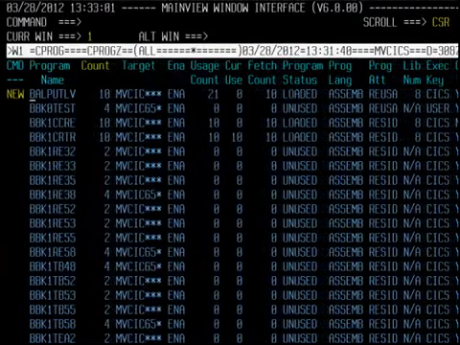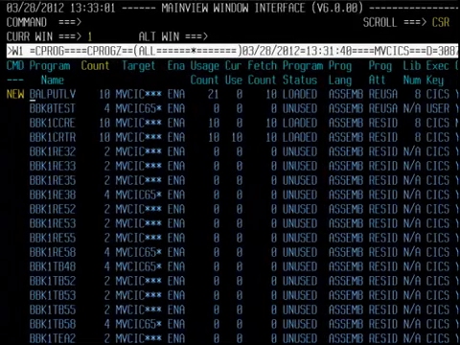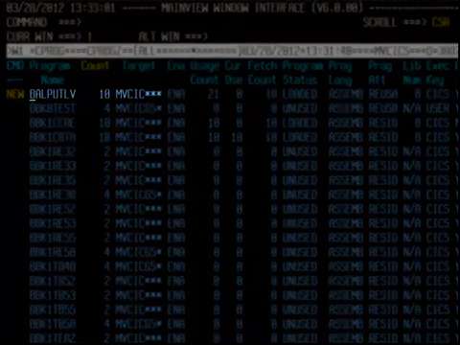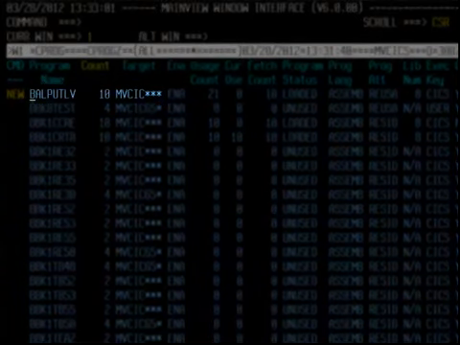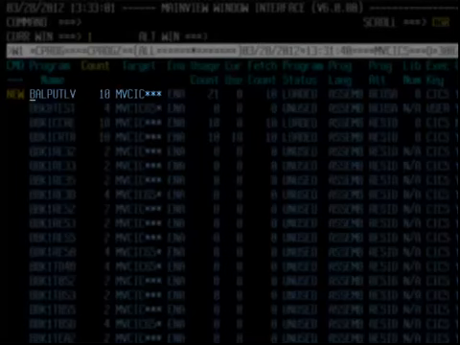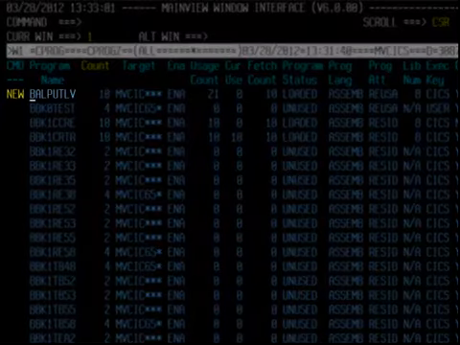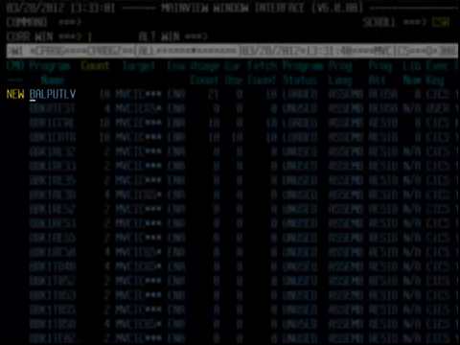The sum command summarizes the data and displays one line for each program across multiple systems. In this example, we can see that program BALPUTLV is defined to 10 CICS regions. By entering new in the line command field to the left of the program, the new copy command is issued for this program on all 10 CICS regions.